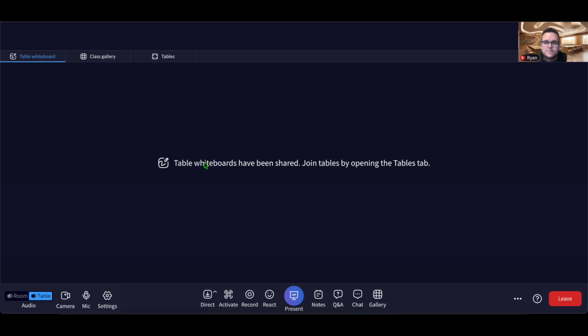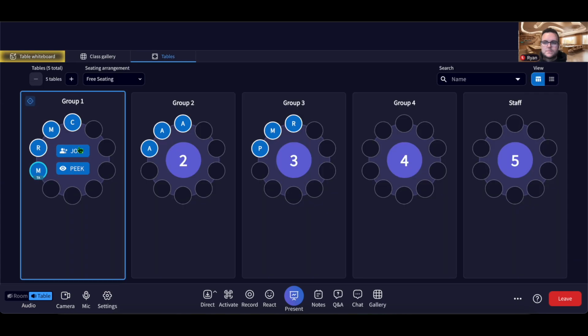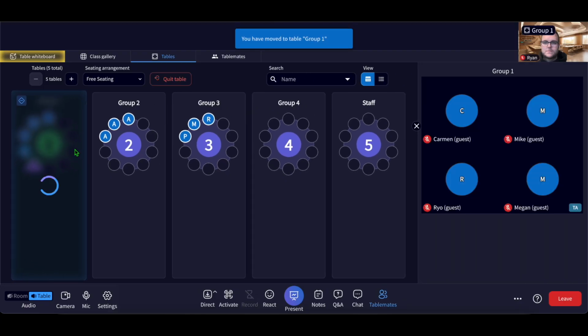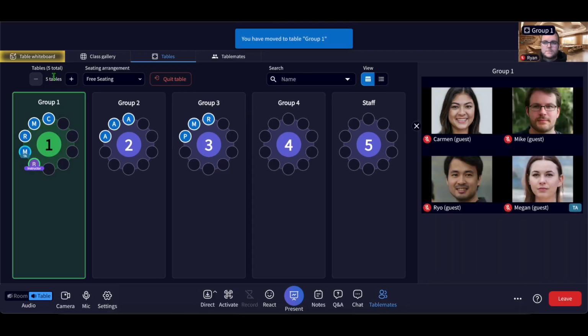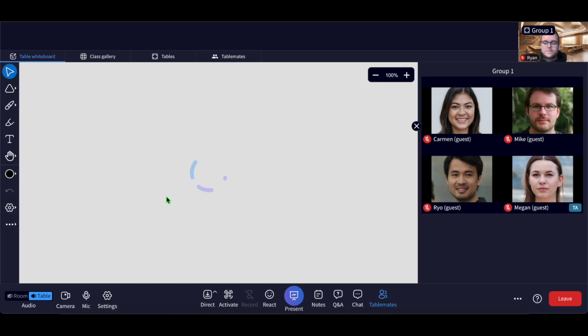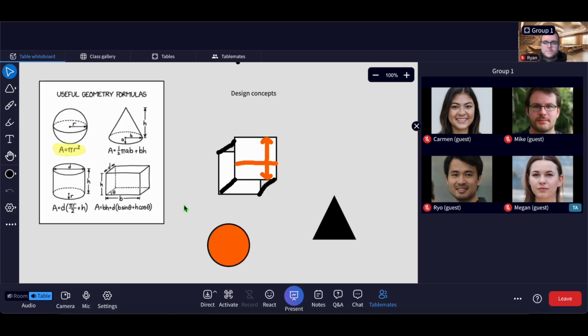Next are table-level whiteboards, which allow participants at each table to interact with everyone else seated at that table. These are ideal for group brainstorming, problem-solving exercises, or student-led presentations. Instructors can join each table to view their respective whiteboard.